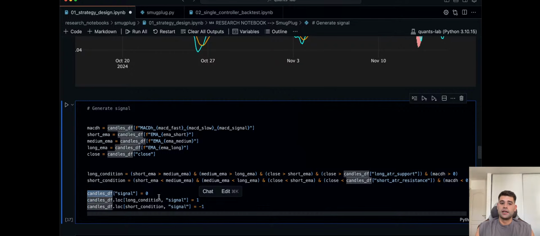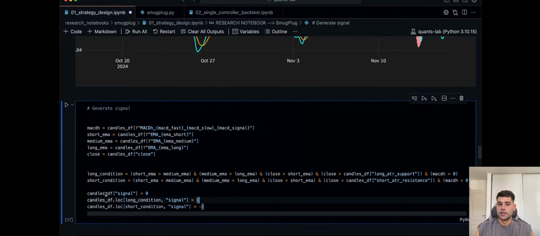We can say the long signal will be this one. So when this condition is met, put the signal as 1. The short condition will be this one, so -1.